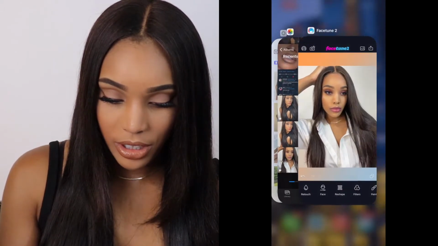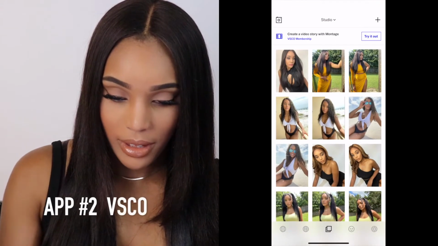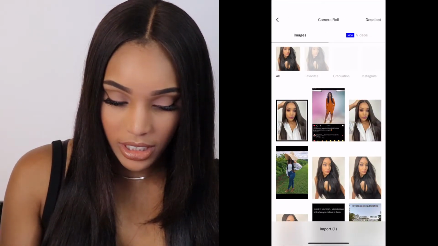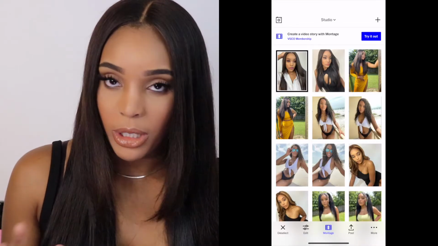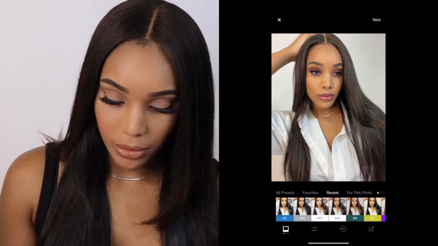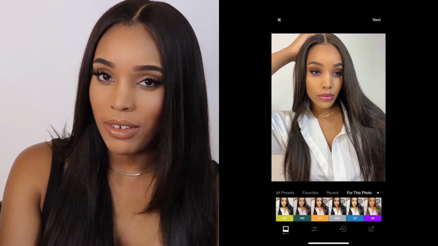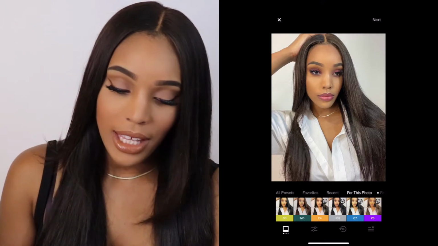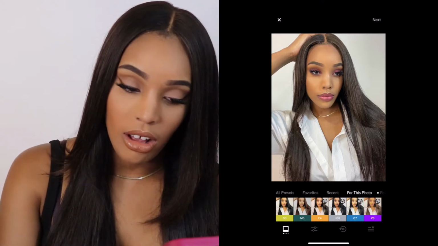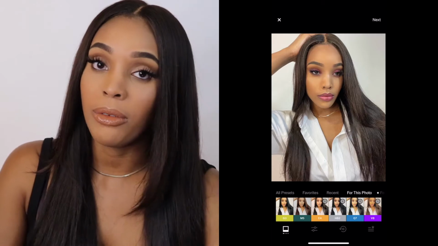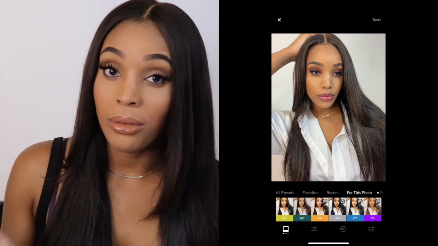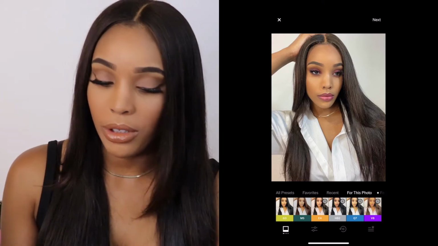Then we're gonna go to the VSCO app, and I'm going to add the last photo that I have, which is this one, and that's the one that we just edited. So I'm gonna hit the edit button, boom. So what's really cool about VSCO is as soon as you go into the app, it'll give you options like your favorites, recents, and then also give you options for this photo.